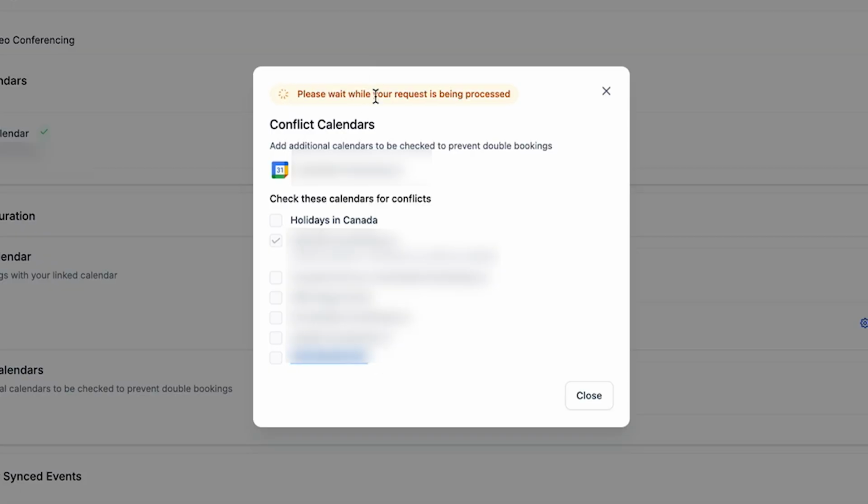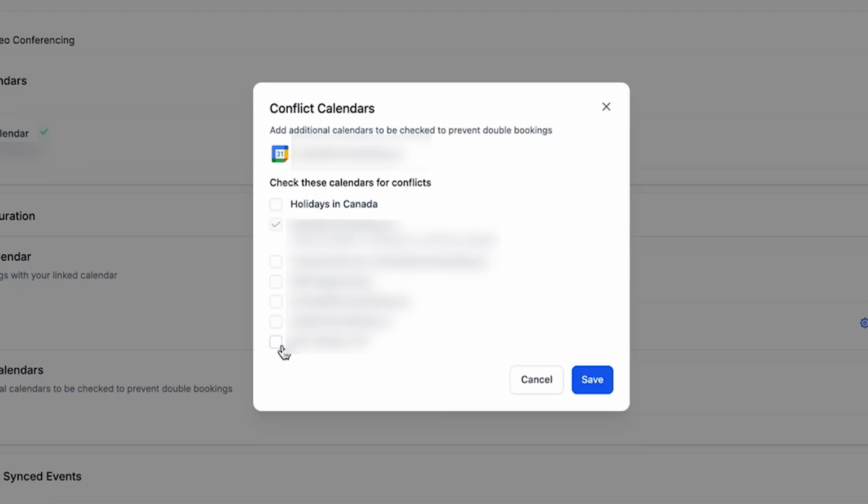Now, this is still being processed, so this is all grayed out, but once it's been processed, this will not be grayed out, and you'll be able to select which calendars that you have permissions for, at least, which calendars you want to check for conflicts. Oh, there you go. So it's already processed. So now I can go check for conflicts in the GHL Mastery VIP calendar.